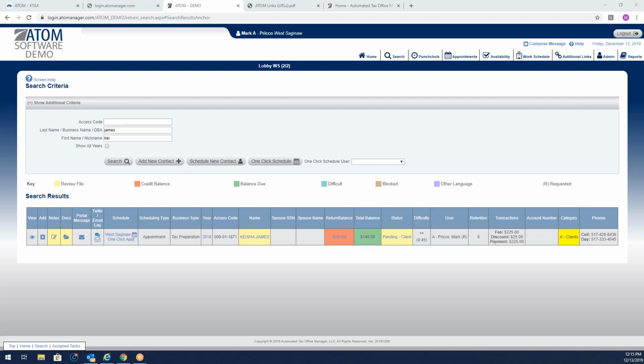Next question, is there a limit to how much data we can store? No, there's no limit. It's unlimited storage, unlimited training.